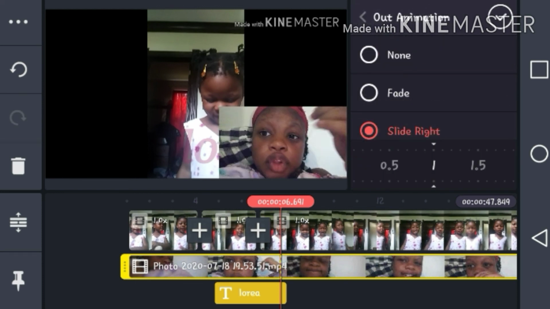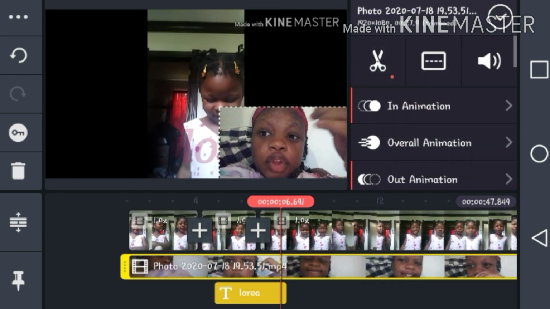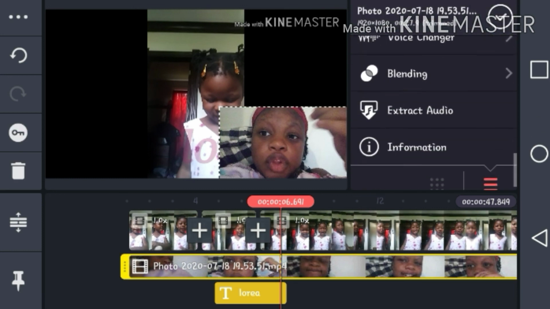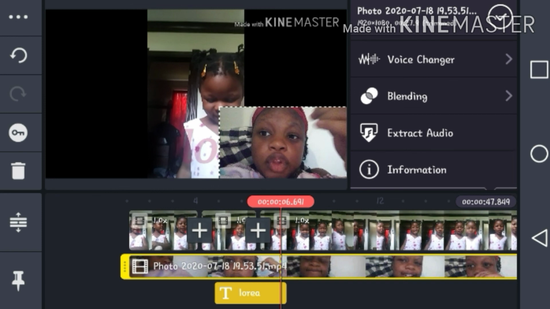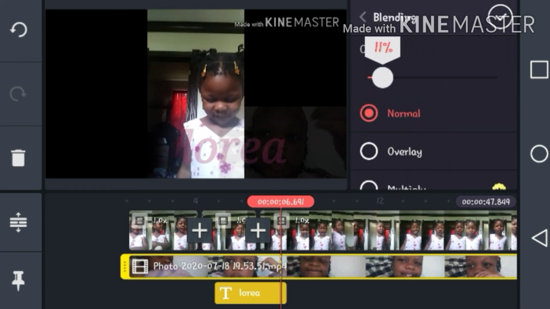So that's going. And then also, if you don't want it overlaying the video like that, you can blend it into the picture or the video that you already have. I don't know if I'm explaining it right. As you press the clip, you can scroll down and go to blending, and then blend it into the other video.